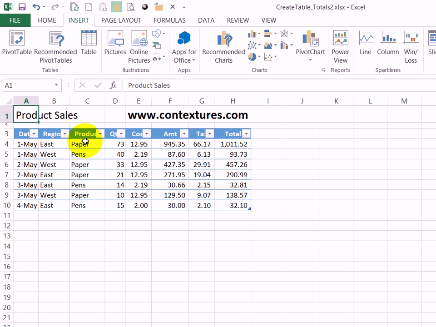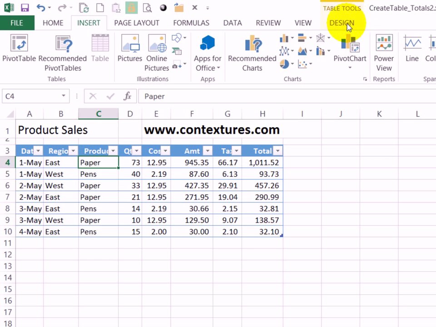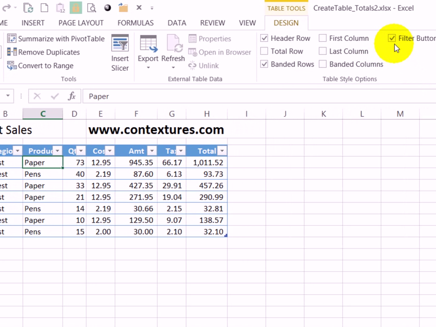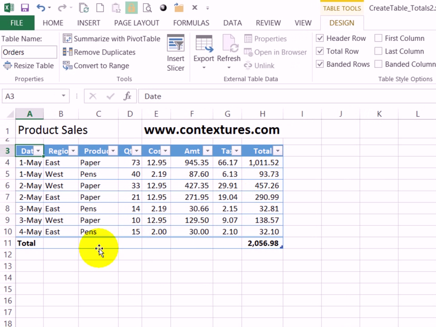Another benefit of using a table is that it's very easy to get a total for any of the columns. I'll select a cell in the table, and under Table Tools on the ribbon, click Design. There's a Table Style Options section where some of the boxes are checked already for filters and the header row. I'll check the total row. That puts in a heading and a total in the total column, and I can add more totals.